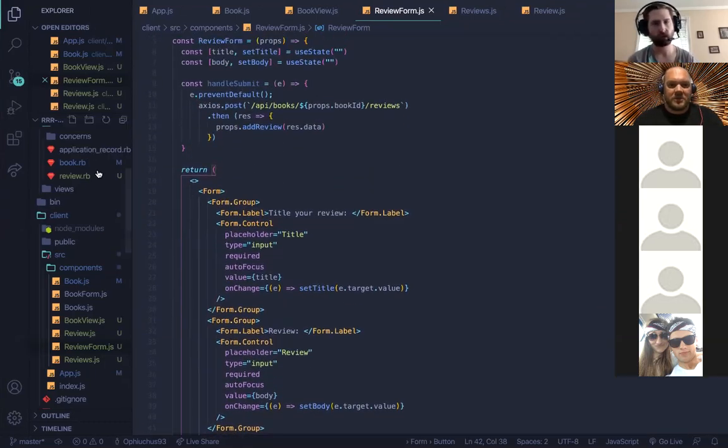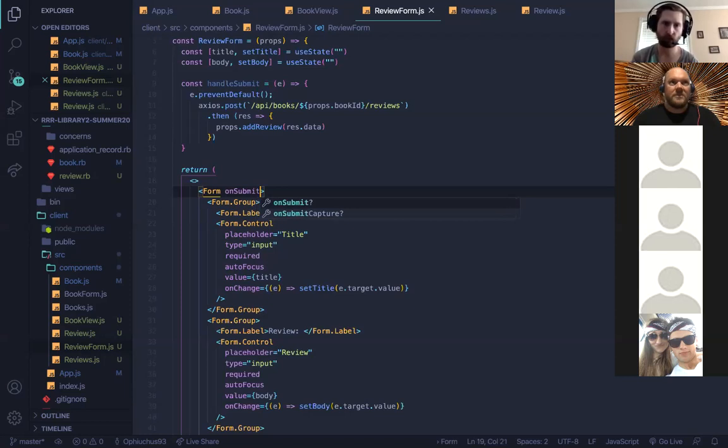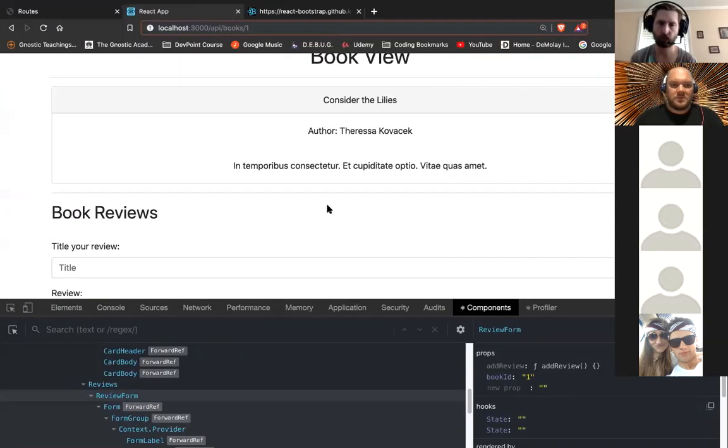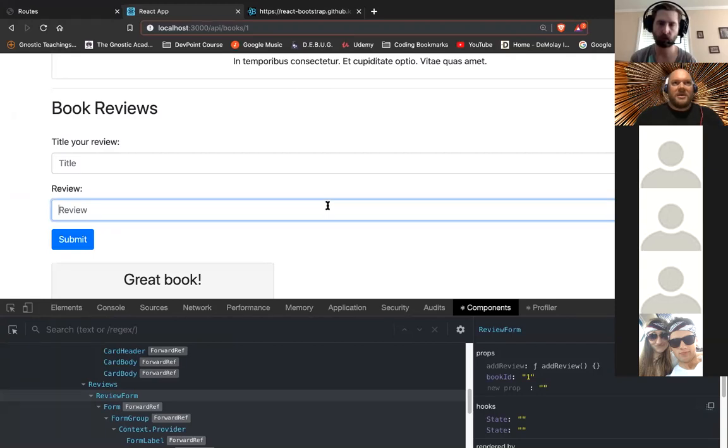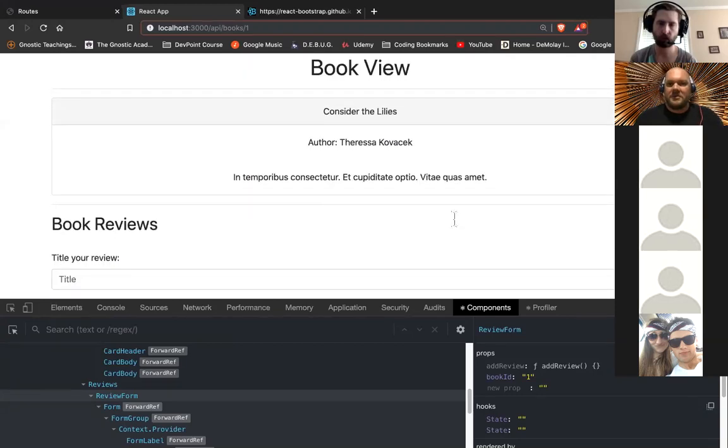Okay, so let's go pass our handle submit to our form. So we're going to say on submit equals, and we'll use our handle submit function. Okay, so let's go ahead and test this out. Do you guys think it's going to work? Yes, no, maybe so.